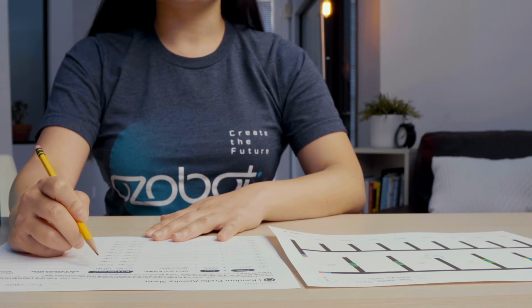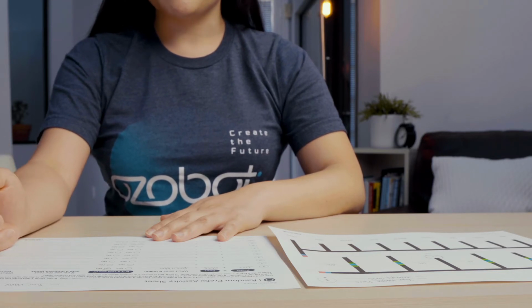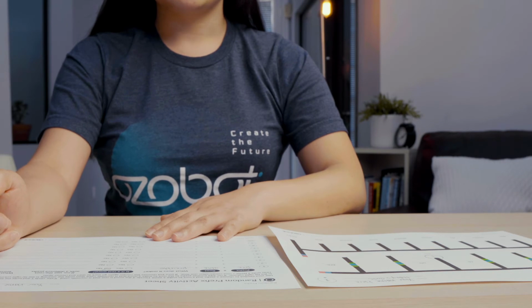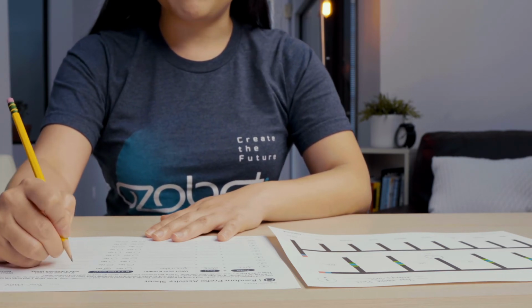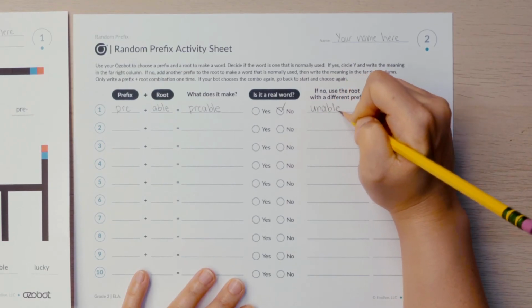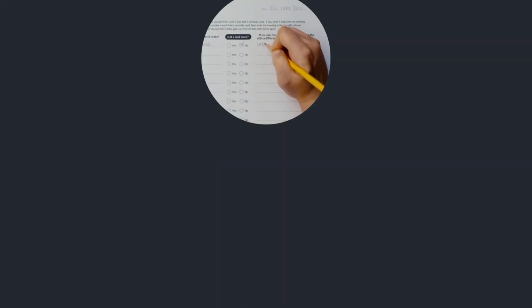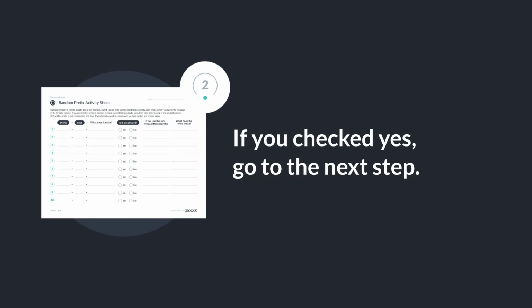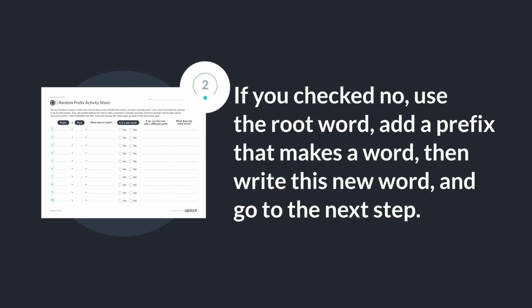I will take the root word able and add a prefix that makes sense. The new word I've created is unable, so I will write the word unable in this column. If you checked yes, go to the next step. If you checked no, use the root word. Add a prefix that makes a word, then write this new word and go to the next step.